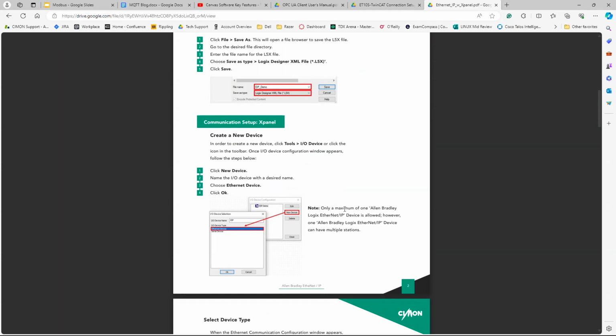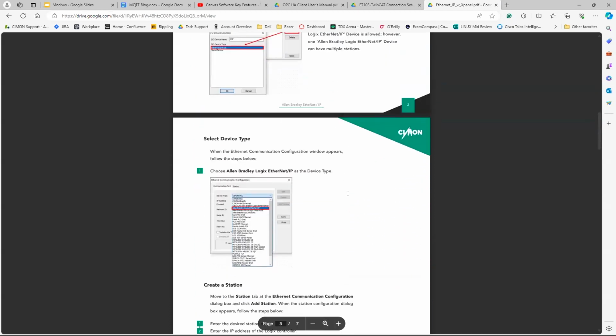So if you want to take advantage of that, you want to use our older XPanel, the IXT or XT, you just take the XML or the L5X file, import it, and voila. It creates all of them for you. Now, the limitation here is it only talks to the Allen Bradley PLCs. This is not true Ethernet IP. This is just a subset of Ethernet IP for the Allen Bradley logic controllers.